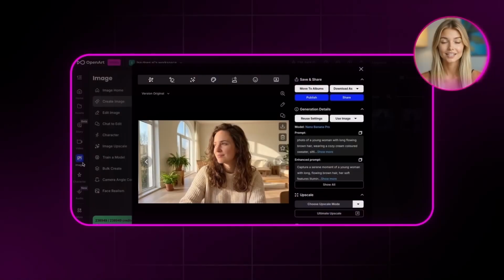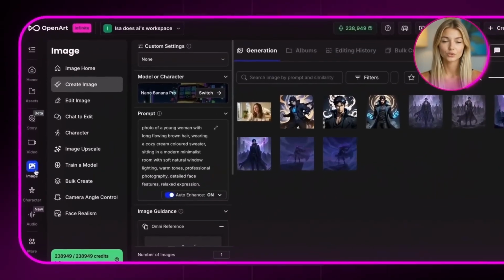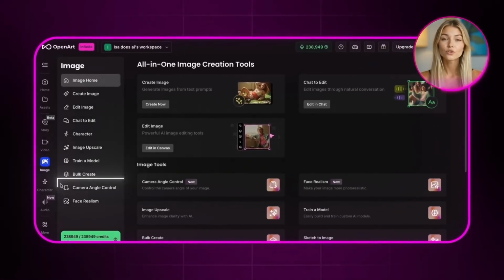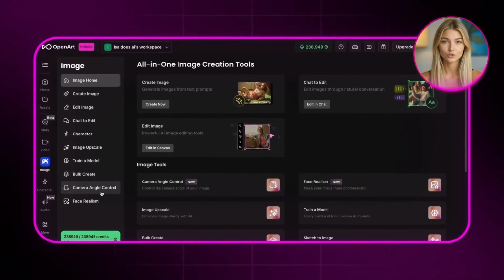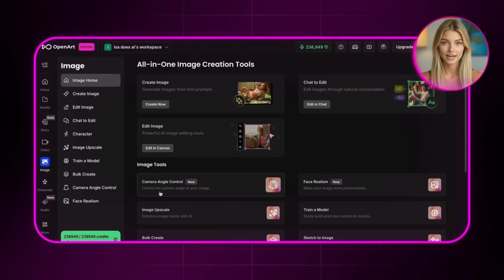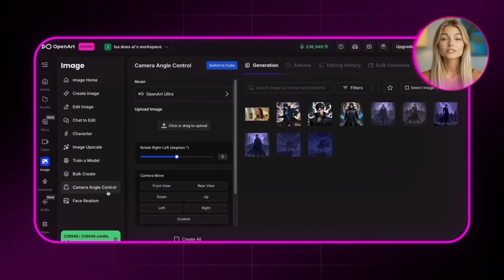To access it, go back to that left-hand menu and click on Image again. You'll see a sub-menu appear, and right there you'll find Camera Angle Control. Click on that. You can also find it directly on the main interface, but I like using the menu because it keeps everything organized. Once you click it, you'll see the Camera Angle Control workspace open up.